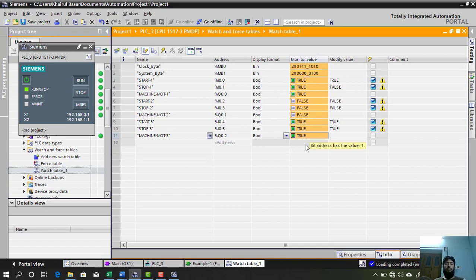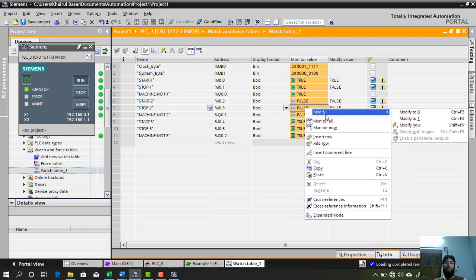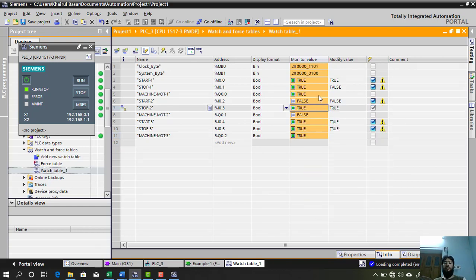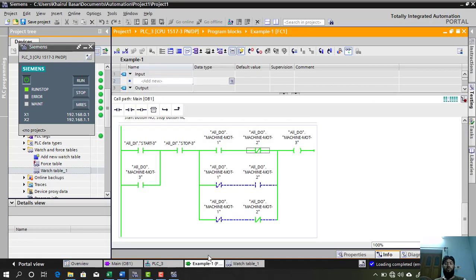So if you test in any combination, this will work. Only a maximum of 2 machines can start at a time. If you try to start the third machine, it will not start because of the interlock. The interlock we have put through this combination.